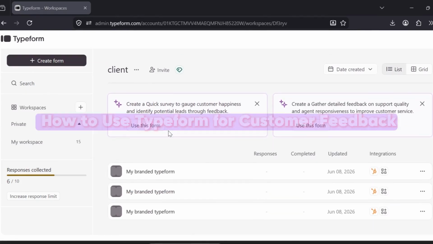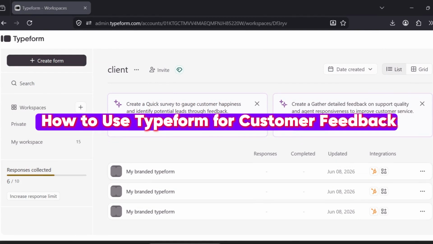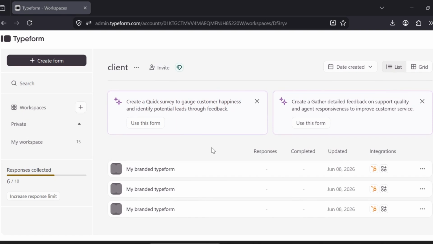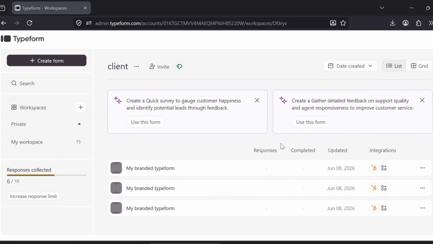Today, I'll show you how to use Typeform for customer feedback, step by step. If you want to understand your customers better, improve your product or service, and collect honest opinions, this setup is exactly what you need. First, open your Typeform account and go to your workspace.